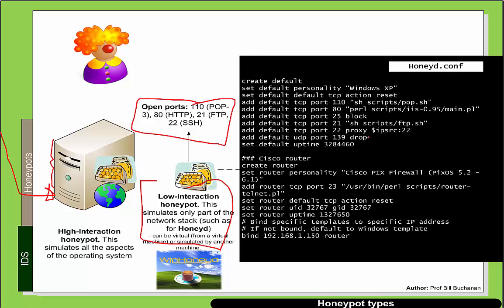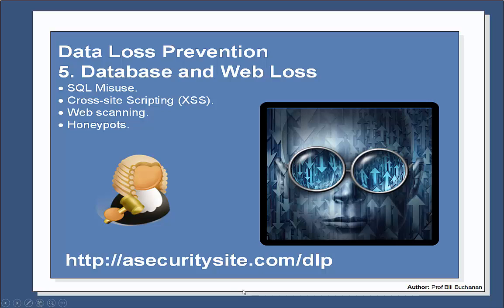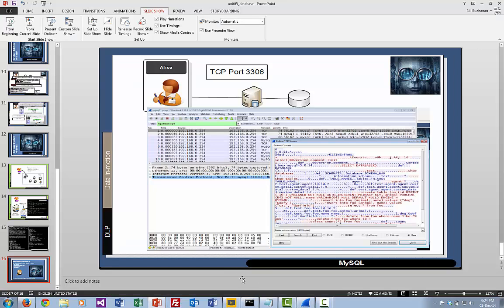HoneyD is an example one. We can actually set up certain ports that are open on it, and we can even do things like set up a Cisco router to be able to simulate a Cisco device, in this case a PIX device. This is what the actual code looks like, the Perl script for the Cisco login. This looks like a standard login that you would get for a Cisco device from there. So let's have a quick look to see what a real honeypot actually looks like. So we'll just have a look at this web link here.